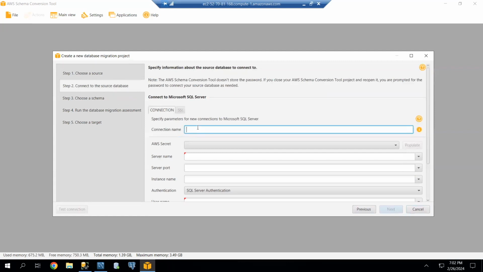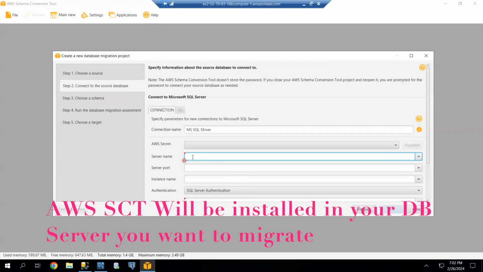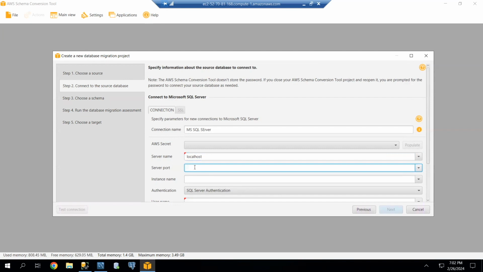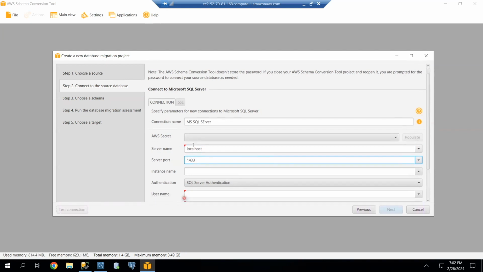Connection name, I'll provide MS SQL Server because this is the MS SQL Server. For server name, I'm going to use localhost because my database is in the same EC2 instance. That is why I'm going to use localhost. Server port 1433, the default SQL Server port. Now instance name, again localhost.